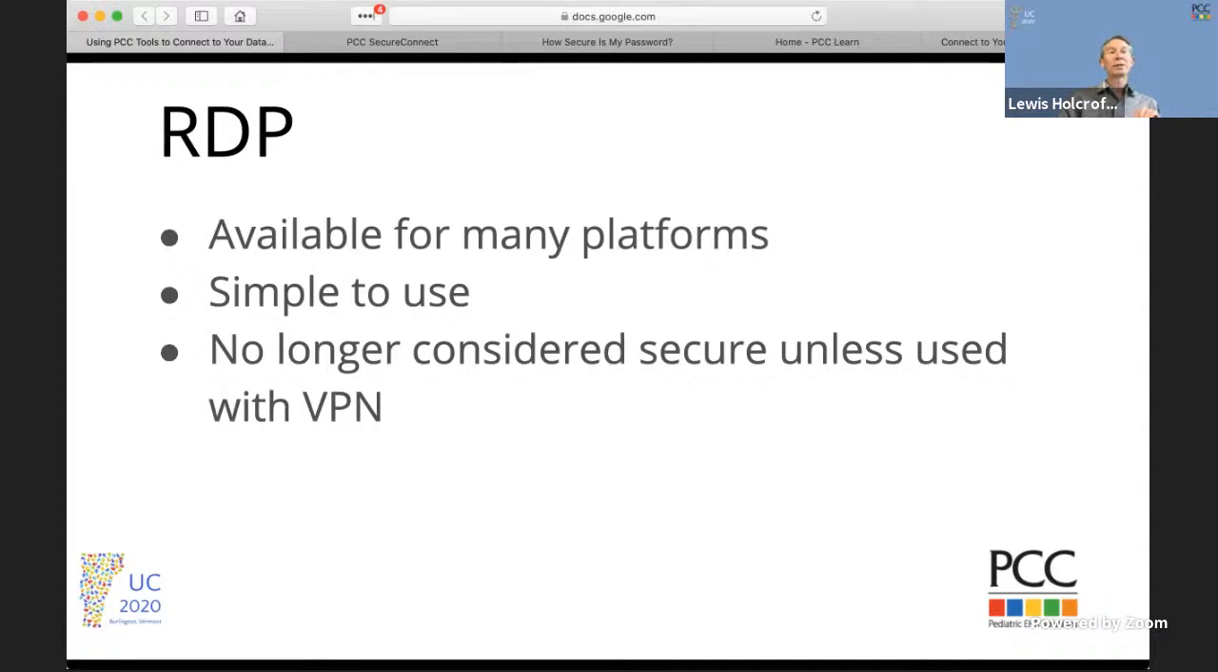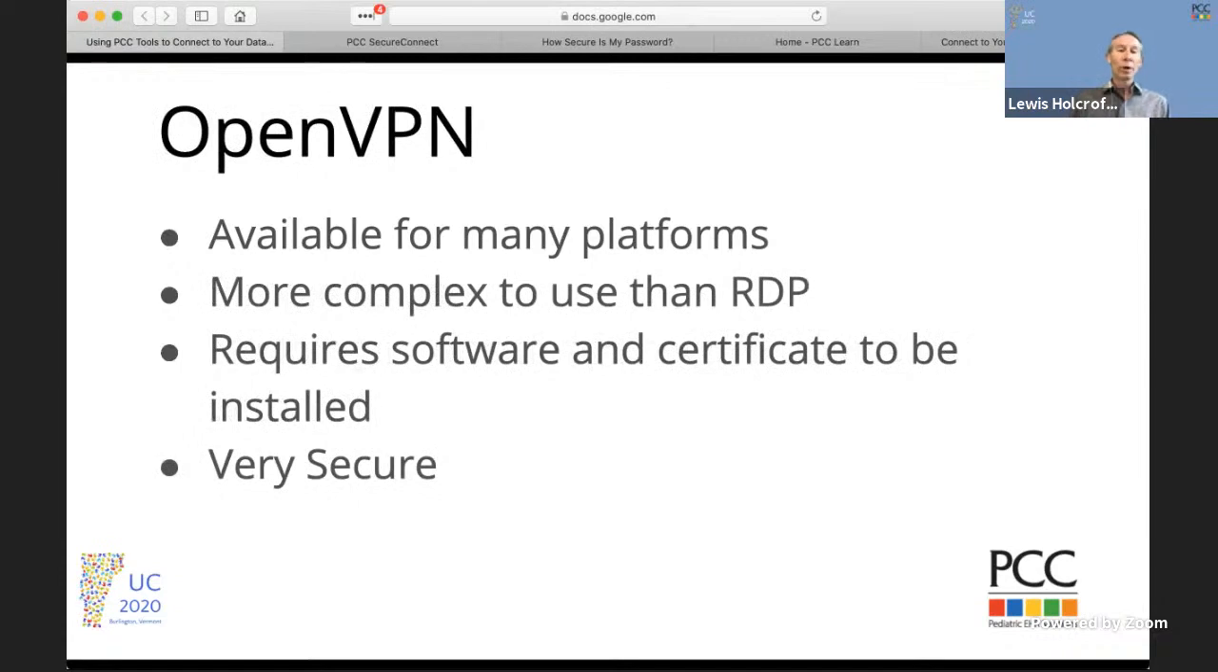So nowadays, we suggest it's used along with a VPN solution. One of those solutions is OpenVPN. OpenVPN is a term that PCC uses for the server side of the product, and on the client side, so on your personal computers, we use OpenVPN on the Windows side of things and TunnelBlick on the Mac side of things. Once again, it's also available on not just those platforms. It's more complex to use than RDP. It requires that we install software as well as distribute a certificate, and it is very secure.